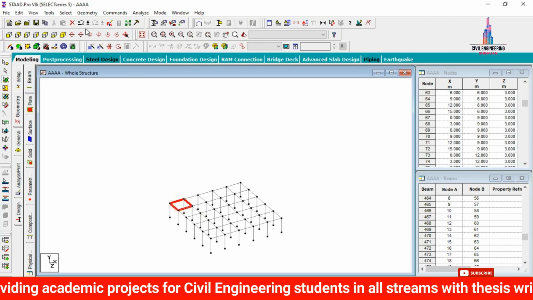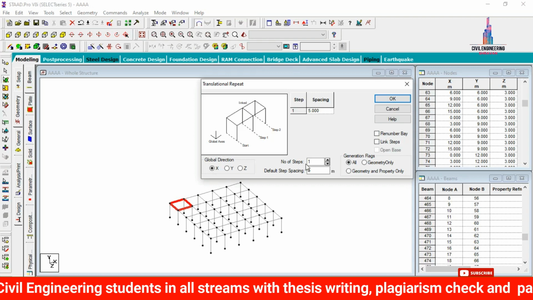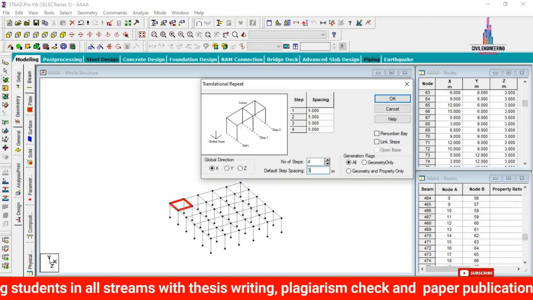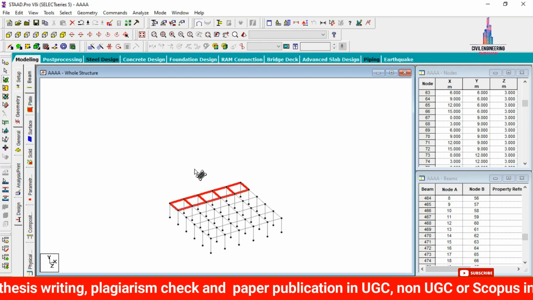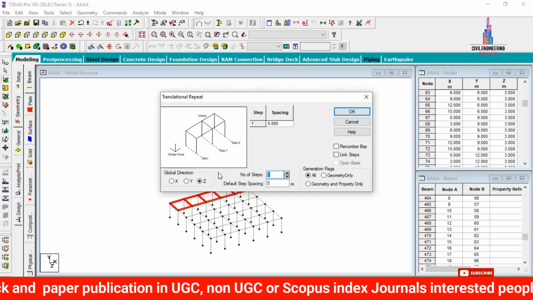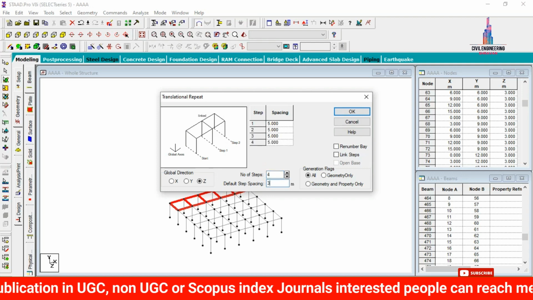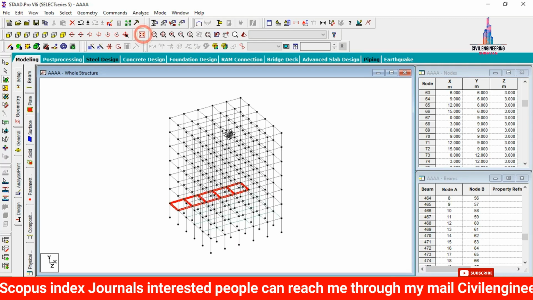Click on 4 node plate, go to translational repeat in the X direction. Number of steps is 4 here and each step will be 3 meters. Click on OK option. After that, we have to select all the plates here. In the same way, we have to copy with translational repeat in the Z direction. Number of steps is 4 here and each step will be 3 meters here. Click on OK. After that, click on hold structure command.